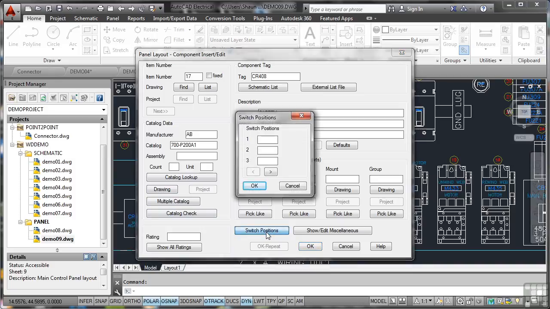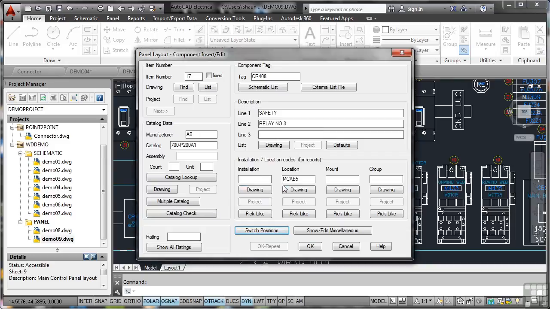So go to switch positions there. There we go, 1, 2, and 3. It's got 3 switches. Where are those positions? On, off, and so on. So there's some clever information there that can be utilised to your advantage.